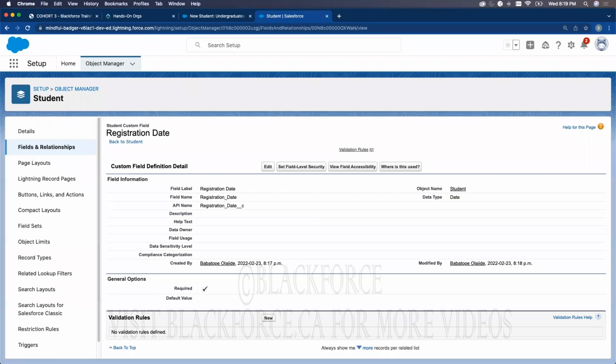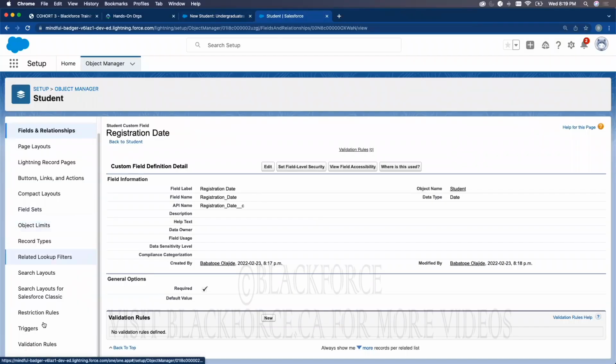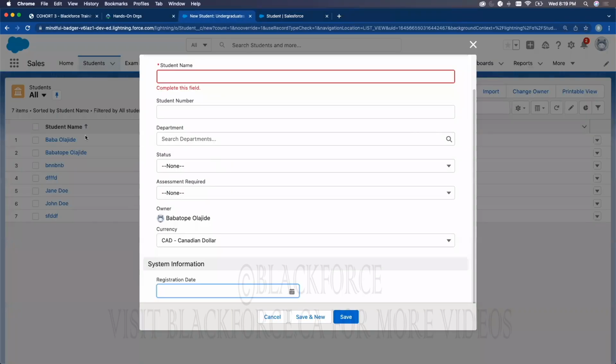So how do you make that kind of validation? Salesforce has what they call custom validation. Custom validation is when the validation has nothing to do with the default Salesforce data validation. Then that's where you introduce what they call validation rules. What are validation rules in Salesforce? Validation rules are rules you create to validate the integrity of the data you are entering inside an object.